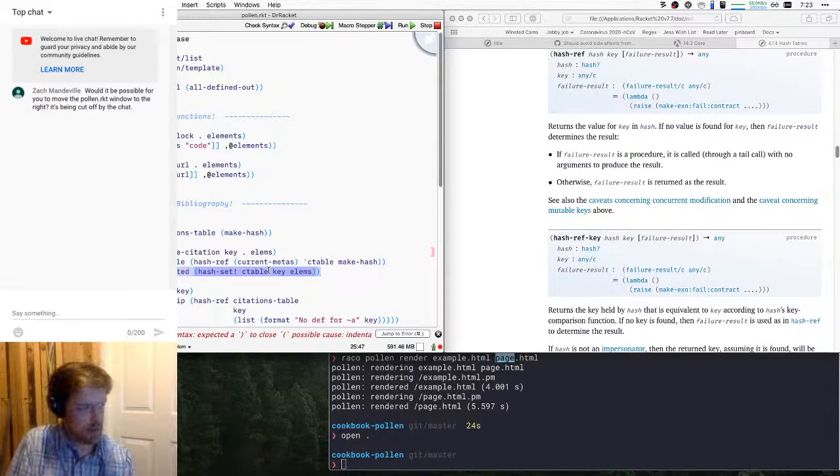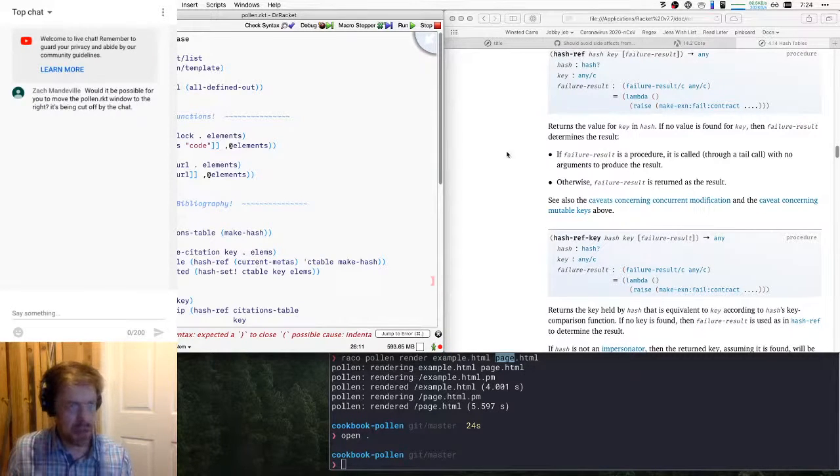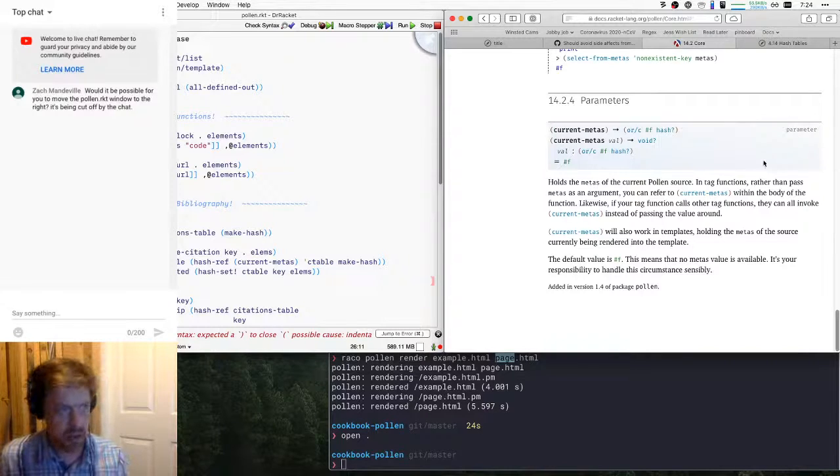And then that's my updated one. And then I'm going to, so this is why current metas is actually a kind of thing called a parameter. You see that here in the documentation it says parameter. A parameter is a special kind of function that you can call. If you call it with 0 arguments, you'll get the current value. Or if you call it with 1 argument, it will replace the value with the new value.